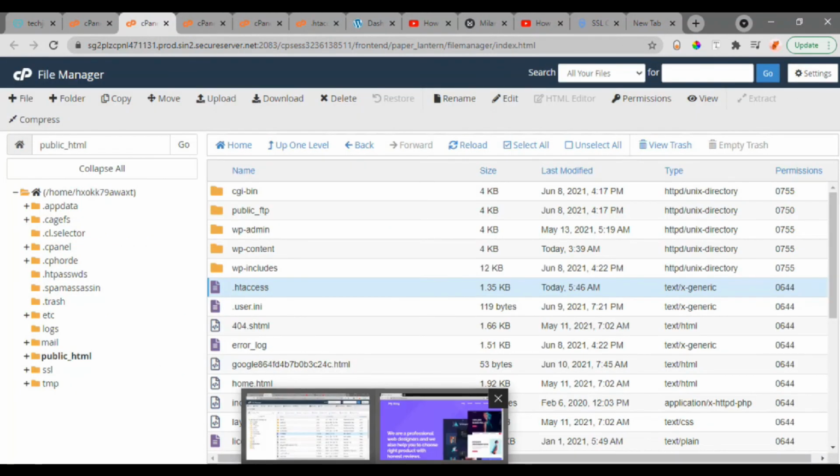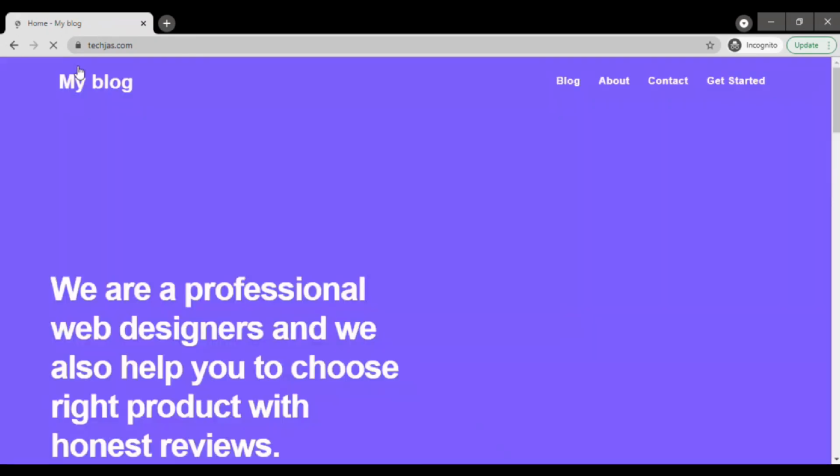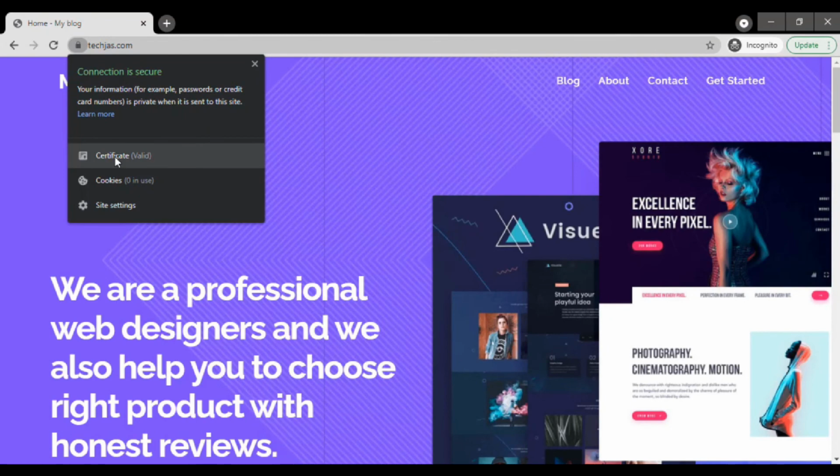Now I'm going to refresh my website, and padlock is appearing before my domain name, which means SSL certificate is installed.